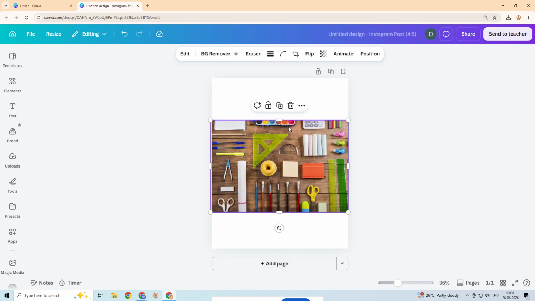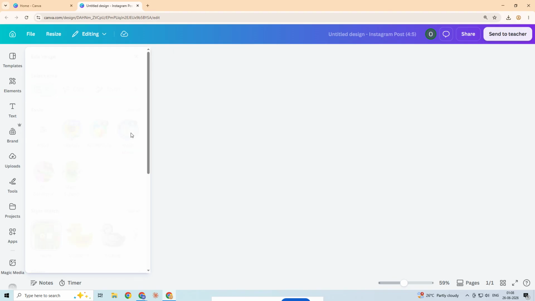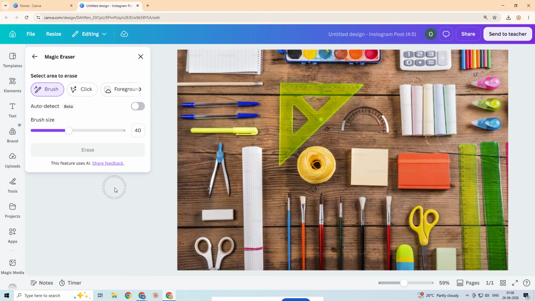After selecting the image, look at the top menu and click Edit. This will open Canva's image editing options, where you'll find a number of AI-powered tools. From the left side menu, choose Magic Eraser. This is the feature that allows you to remove unwanted parts of an image by painting over them.